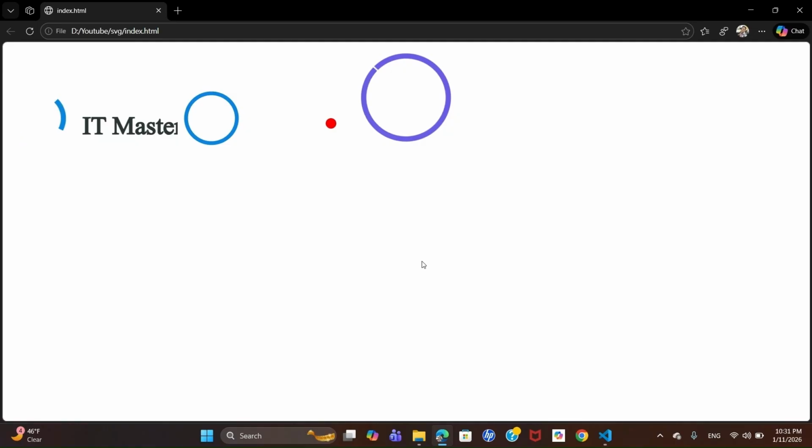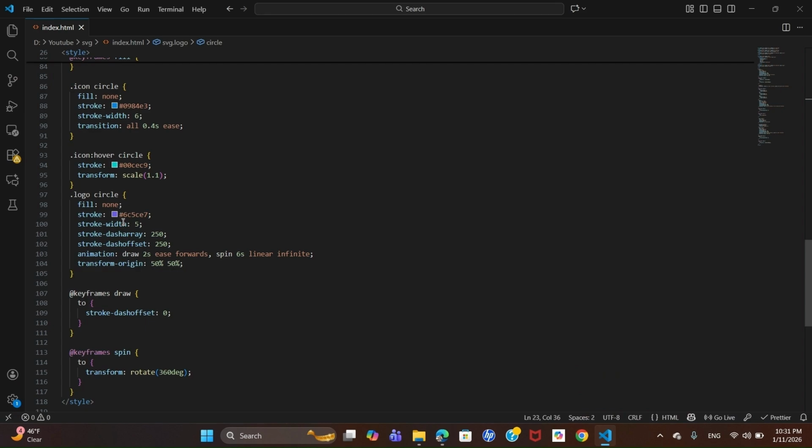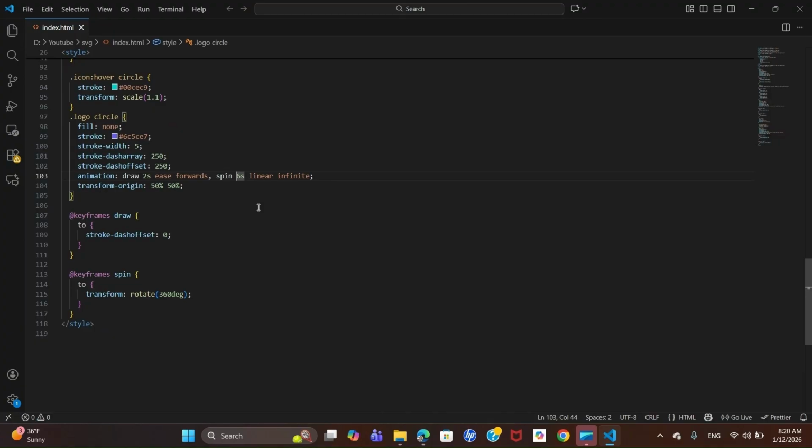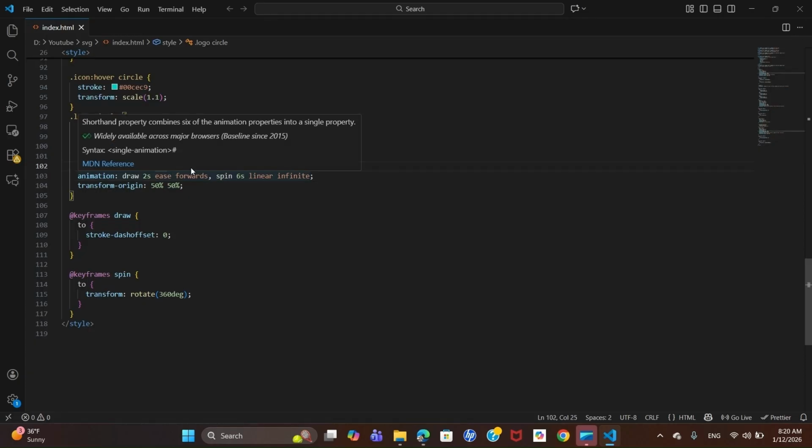Now let's animate the circle in our SVG logo to make it more dynamic and eye-catching. We target the circle inside the .logo class. First, we set fill: none, so the circle is hollow, and only the outline is visible. The stroke color is a vibrant purple, and stroke-width is set to 5, making the outline bold and clear. Next, we use stroke-dasharray and stroke-dashoffset, both set to 250, which effectively hides the stroke at the start. This sets it up for a smooth drawing animation.